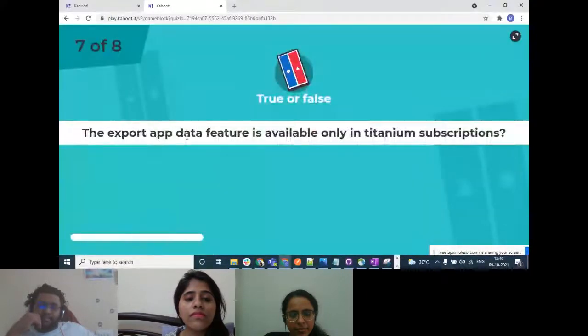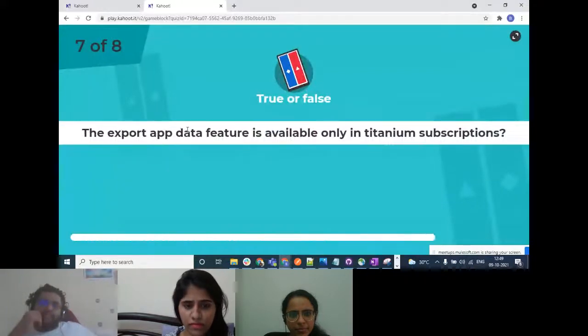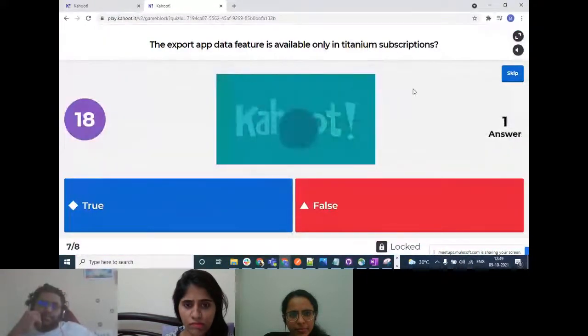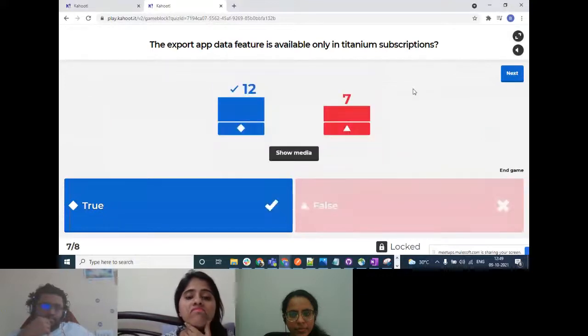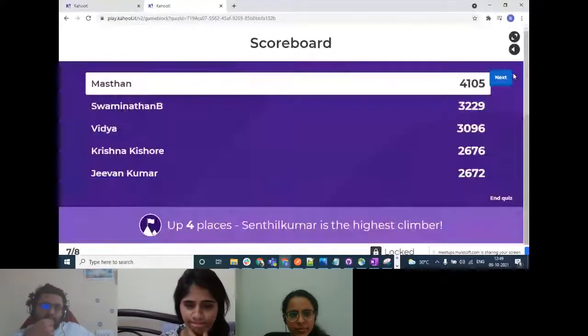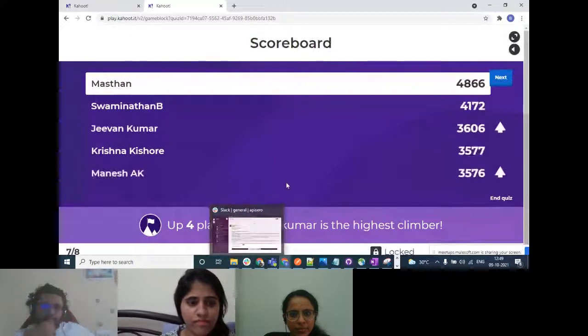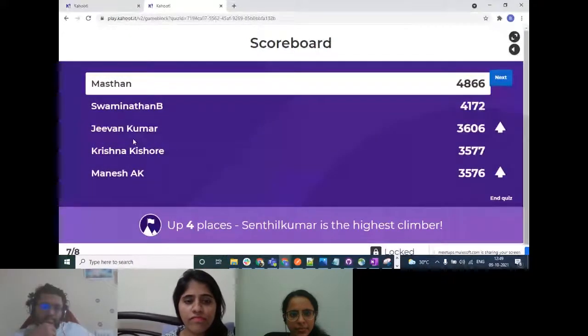Second last: the export app data feature is available only in the Titanium subscription. Yeah, many answered right. So Mastan, Swaminathan, and Jeevan are on top.